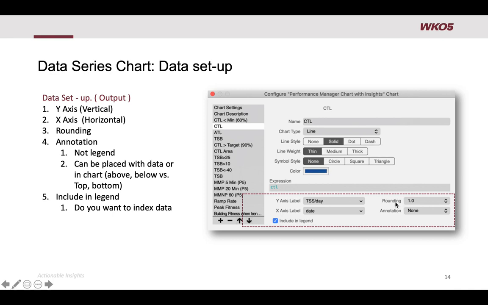We have rounding, and this is just the way you want to show your numbers. What type of drill down do you want in rounding? I'd be careful not to go too specific. I rarely ever go to 1.0 or 0.1. Going beyond that typically isn't needed.